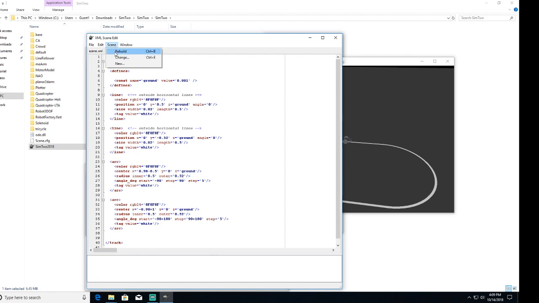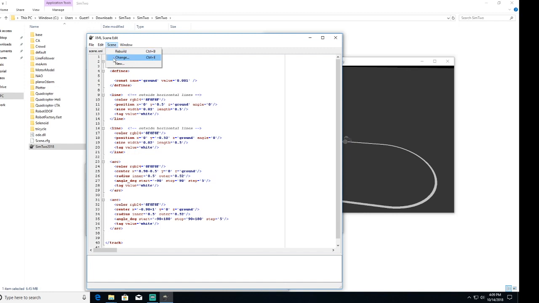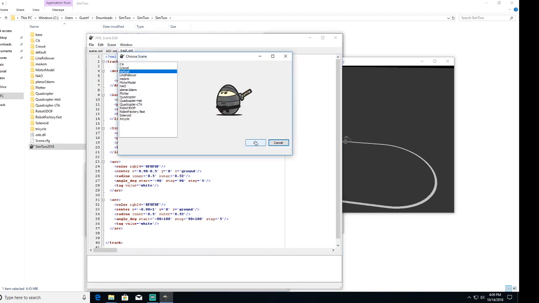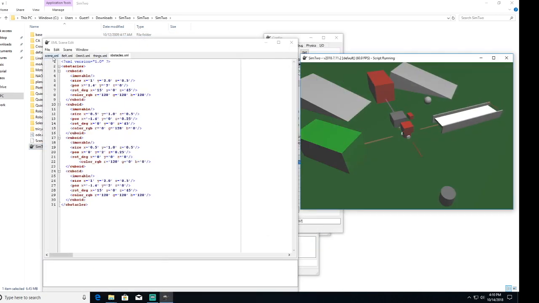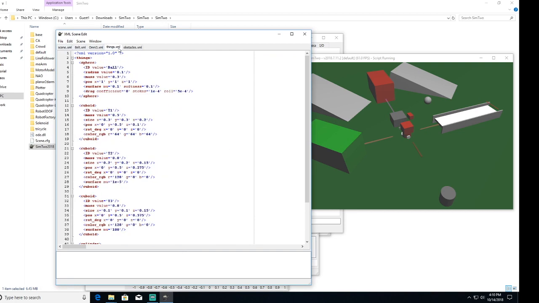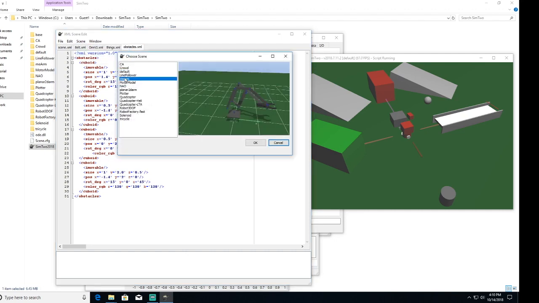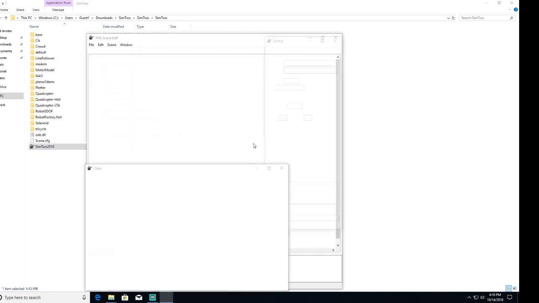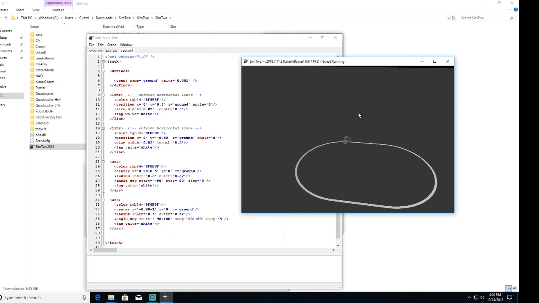Remember, we always have to rebuild after any change in one of the 5 pages to be able to see it in this page. So if you go back here and change back to the default and hit OK, now you can see 5 tabs in your XML scene editor: 1, 2, 3, 4, 5. But if I change my scene from the default to a line follower, you're going to be able to see only 2, because that's our vehicle and our track.